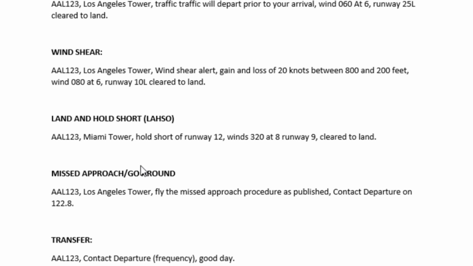Now for the missed approach, it's pretty simple too. You just say fly the missed approach procedure as published. So it would be: America 123, Los Angeles Tower, fly the missed approach procedure as published, contact departure 122.8. And for transferring the traffic, you just say contact departure. If you want, you can say the frequency of the departure too. So you can say America 123, contact departure, or you can say America 123, contact departure 122.8.